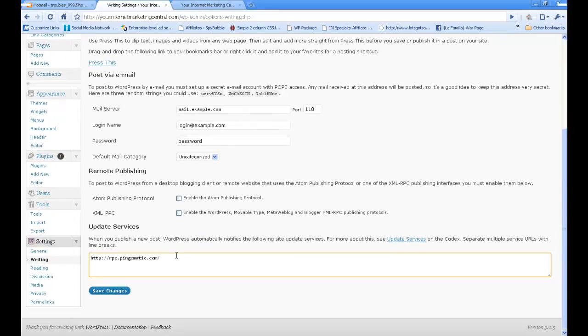This one here though, I'm going to include a tool. When your website goes live, when you post, it's going to start publishing to some sites.